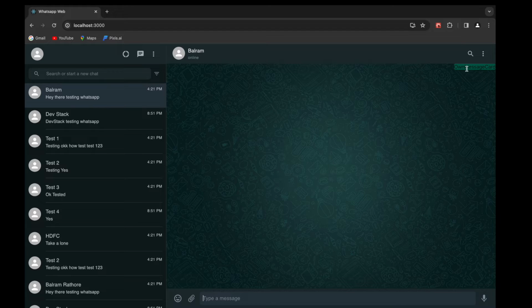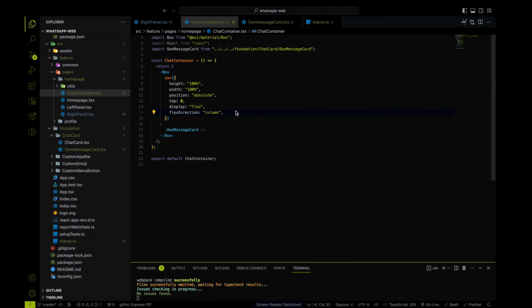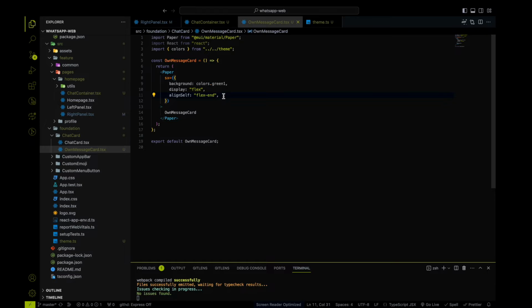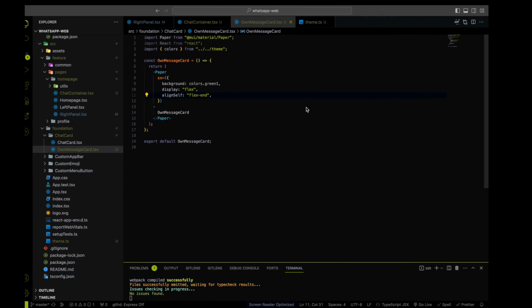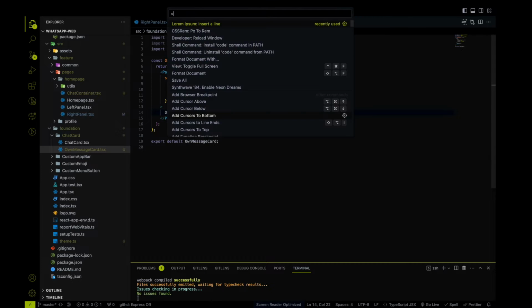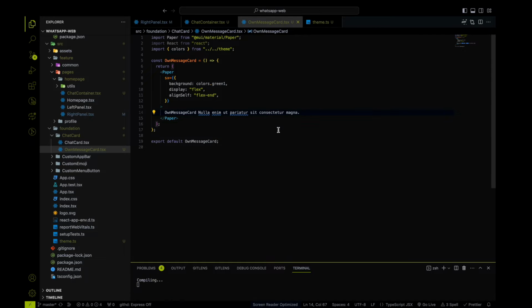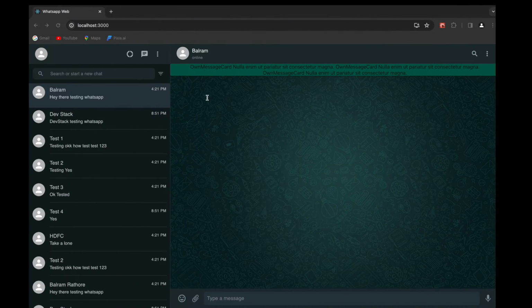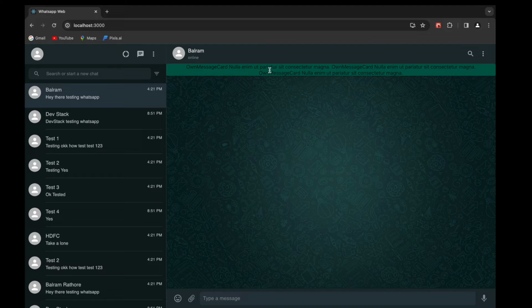Okay, so now you can see the flex card after adding the display flex on the parent, our own message card is behaving like we wanted. But here is one trick. If I add lots of messages, suppose I add lorem ipsum, I don't want this card to take all the width available to the parent.